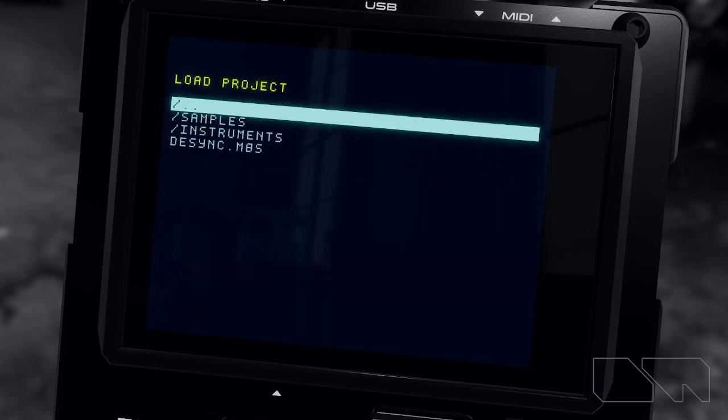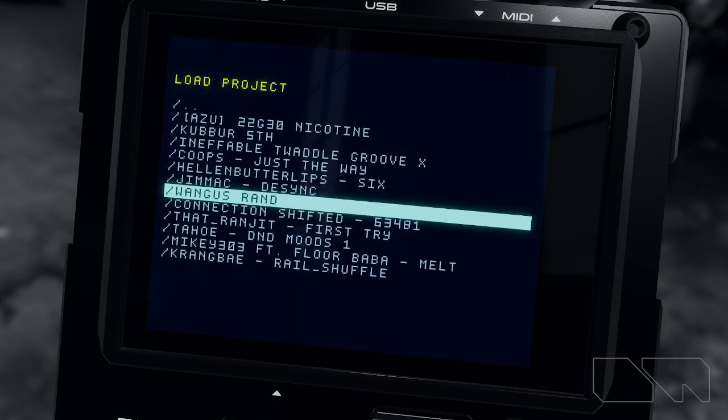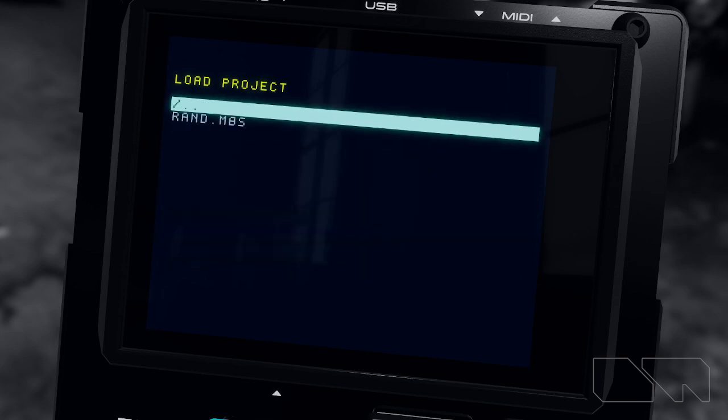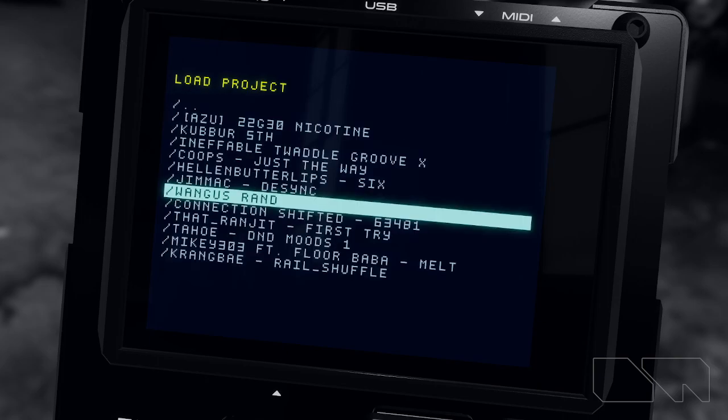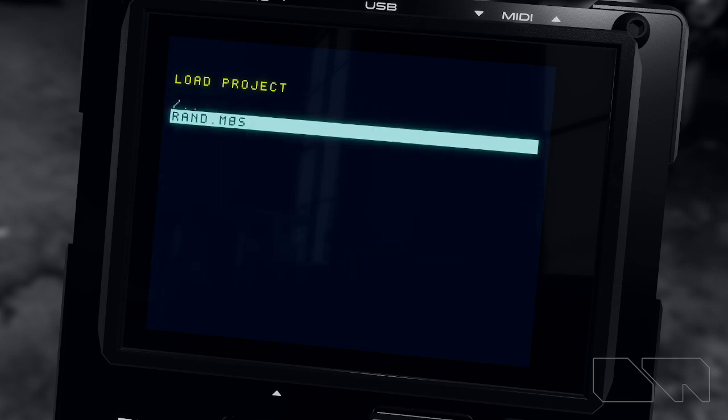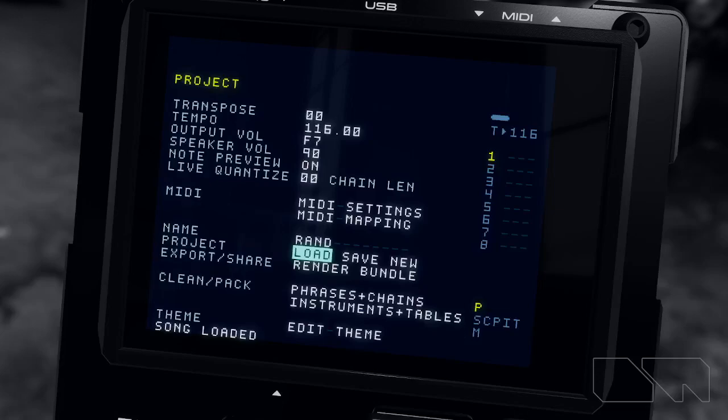Nice. That again was Jim Mack with Desync. This next one has special instructions. Who's that? This is Wangus. Oh yes, I get it. I know what to do with this one. This one's going to destroy my theme, I believe.